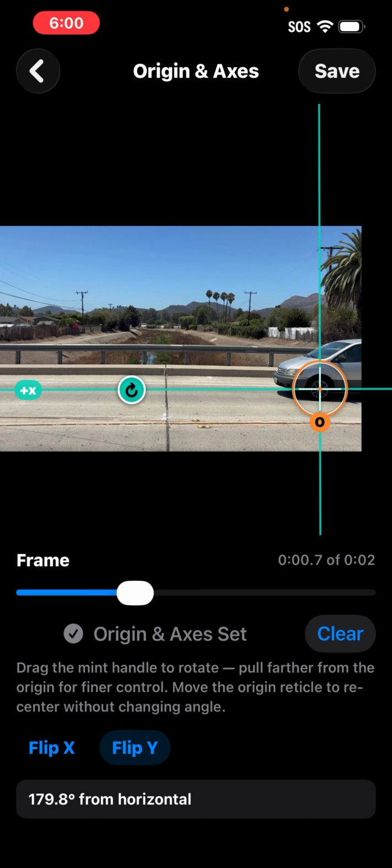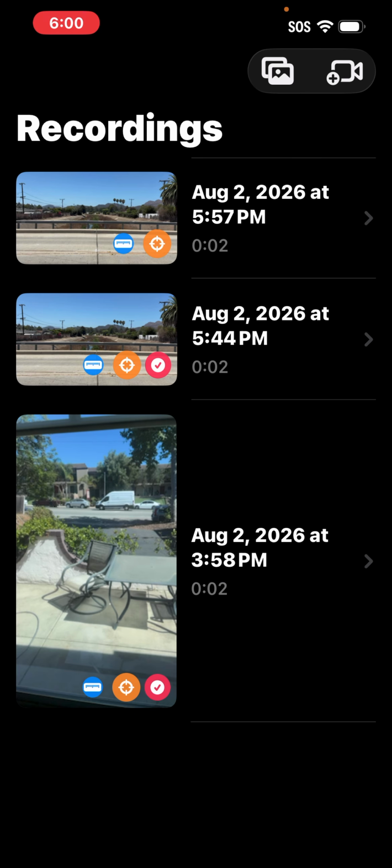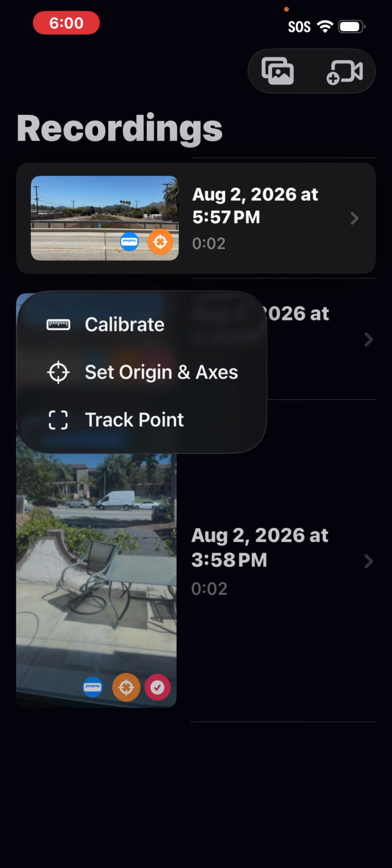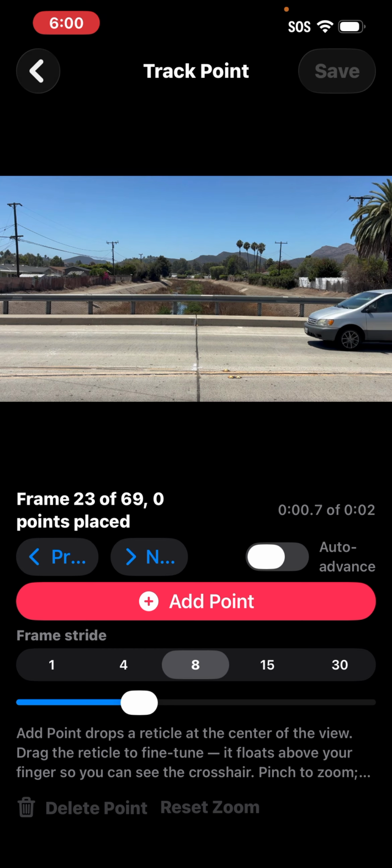Also you'll notice that I tried to line it up so that the car is going in a straight line along the x-axis. So I'll go ahead and hit Save now that I've got my origin and axes configured. And then I'll long press the video, and now I have an option called Track Point. So I'll go ahead and click on that.